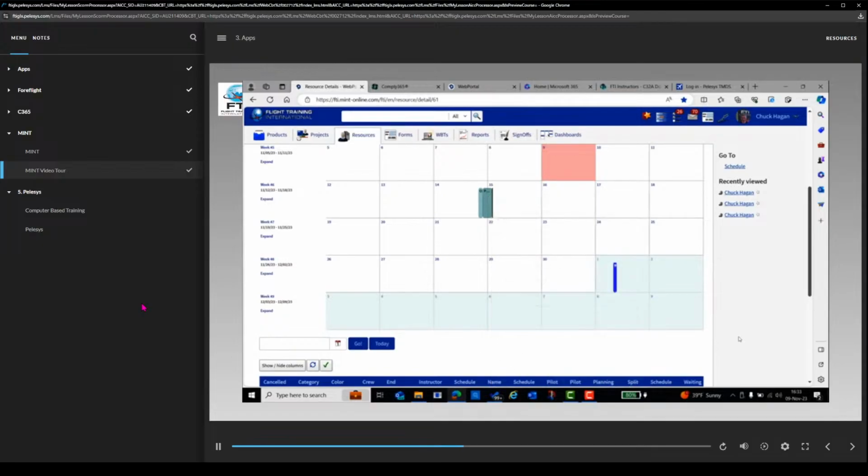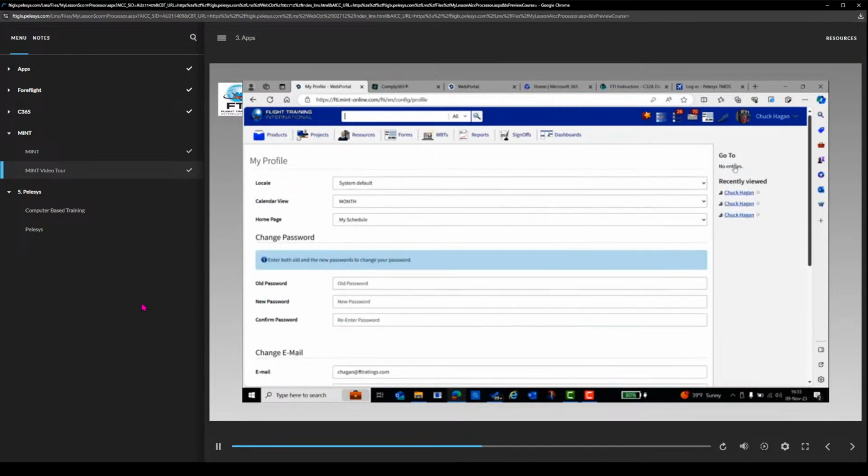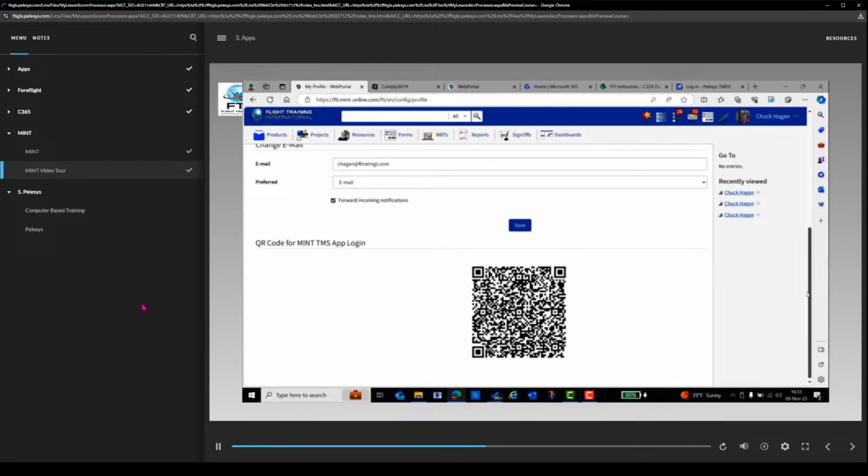Another feature that we've added is the Mint application. It's called My Mint, and you can download it from the App Store. You'll need to associate yourself with FTI, and the way you do that is to go up in the upper right-hand corner and click on the chevron next to your name, and then you're going to choose My Profile. Once you open the My Profile screen, you can scroll down with the bar on the right, and that will get you to a QR code. Take a picture of that QR code when you have the app open, and the app will associate you with FTI.